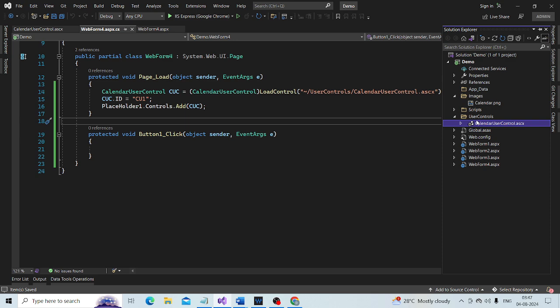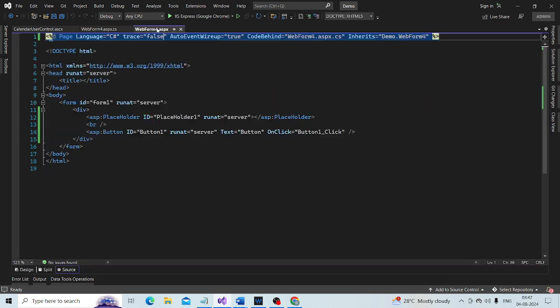Selected date property is going to return us the selected date within the user control. But at design time on this web form, we don't have that calendar user control on it. That is going to be generated at runtime in the page load event.